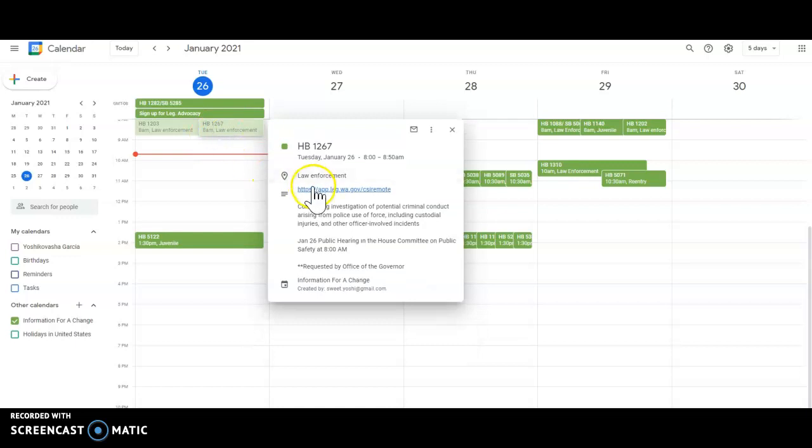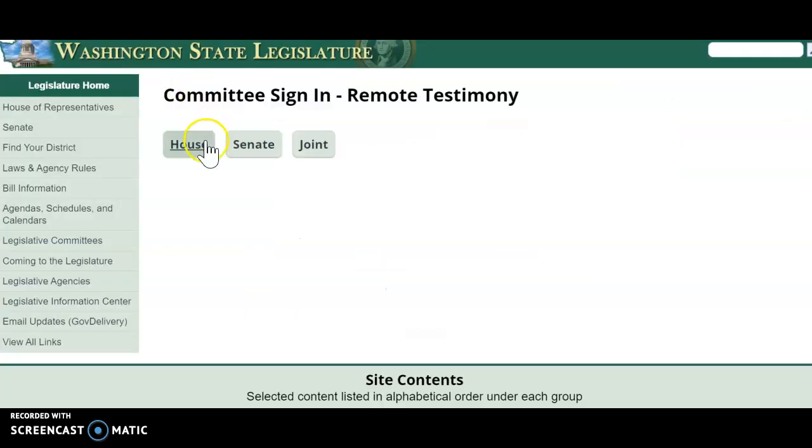If we come up here, we can see for law enforcement that there is a hearing today at 8 o'clock. It already happened. It's going to be a House committee. It's going to be on public safety, and it's going to be at 8. So all I have to do is click on this link, and it's going to lead me to the next step. So it's House Committee, Public Safety at 8. So I'll click on the link.